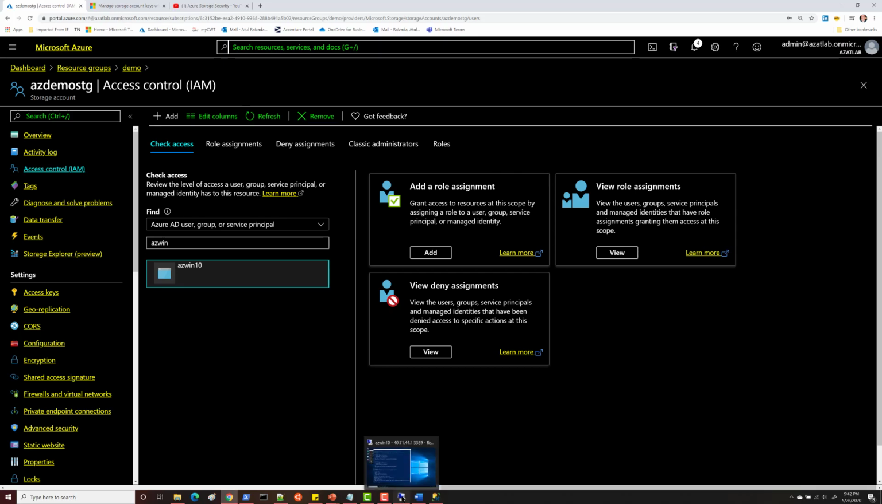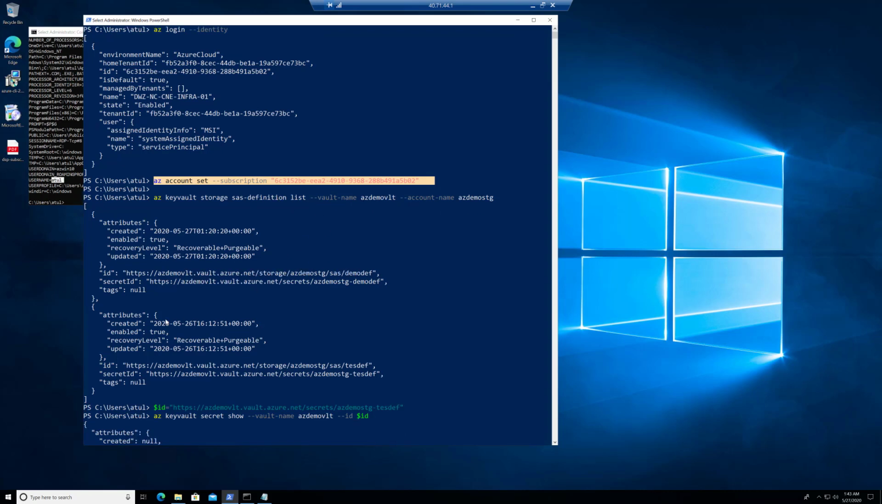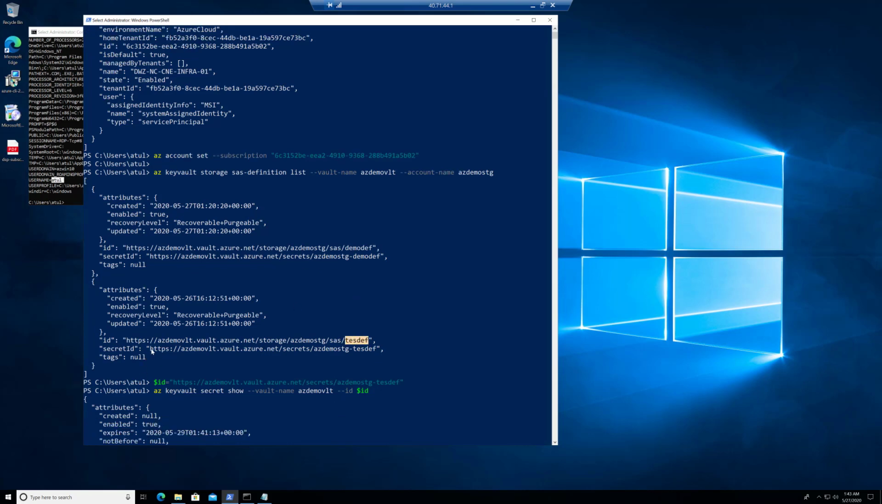Basically, I logged in with my system assigned managed identity on the VM. I connected to my subscription, and then I looked for the key vault storage, because I have given this system managed identity the key vault access policy rights to get the SAS definition list, and when I did that, I got the SAS definition. I have two SAS definitions here. I was testing, one is the demo def and one is the test def. I got the secret ID for them, and this is the secret ID.